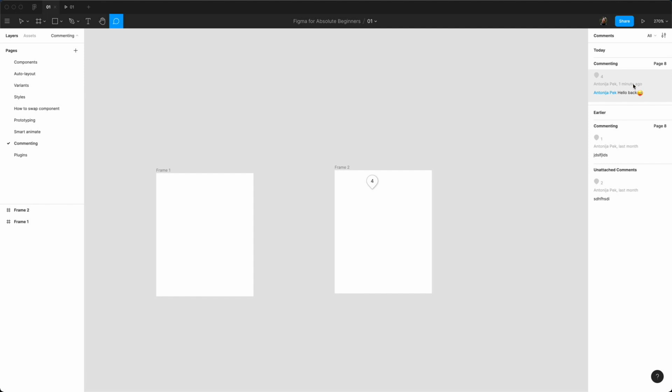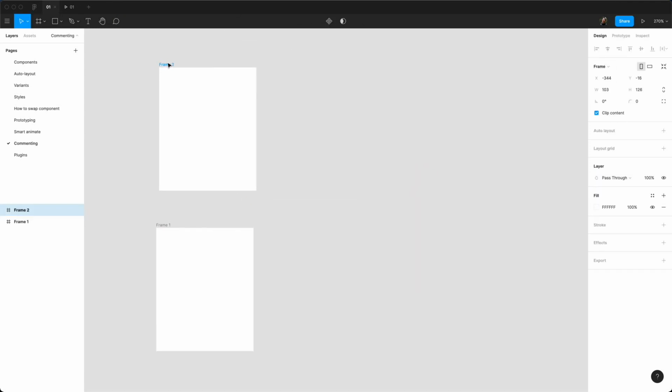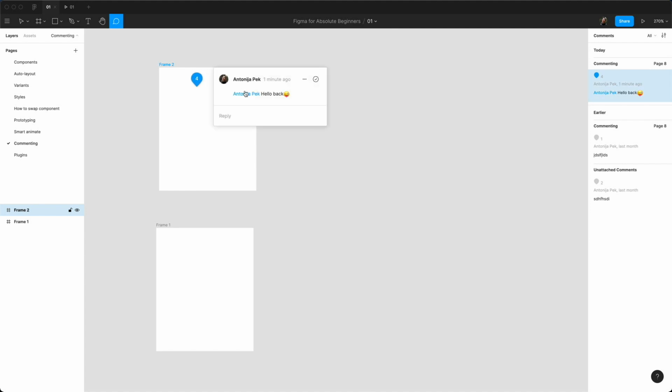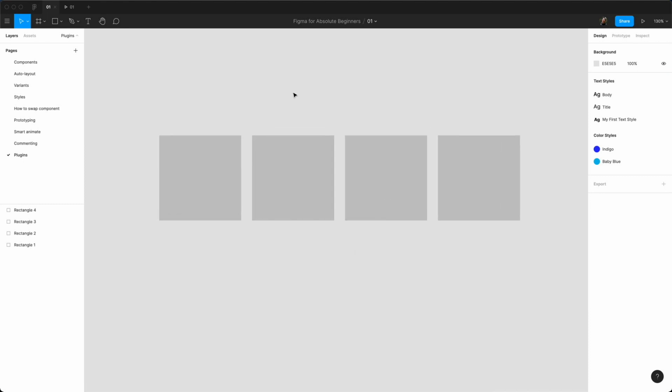If you want to clean up your designs from comments, it can get quite crowded, trust me. And that's pretty much it. I showed you that they travel with frames, so if I move this over here, this 4th comment is still sticking to this frame. Next topic that's quite useful for you are plugins.